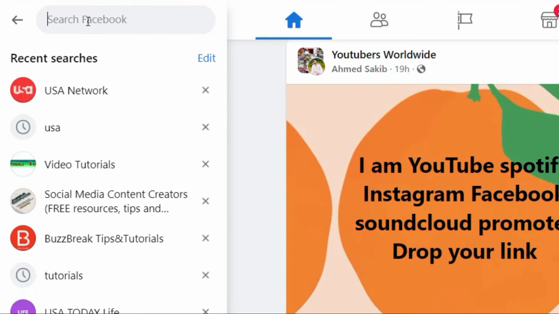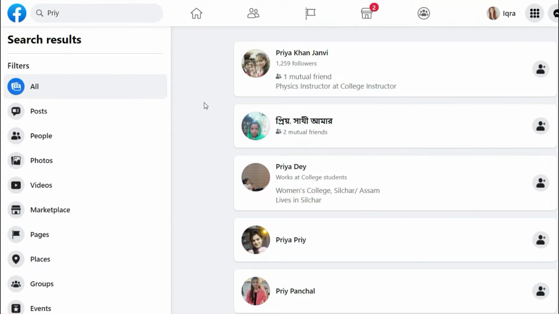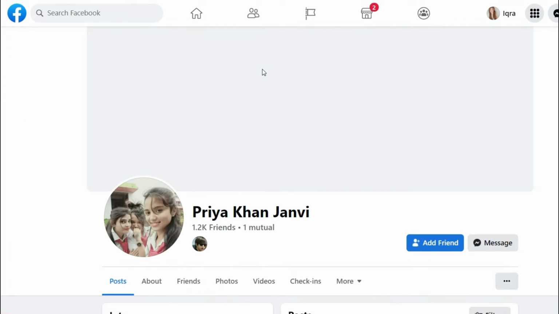Click the search field at the top of the window. Type the name of your friend you want to block and press enter. A list of Facebook profiles will be displayed in the browser window. Click the profile picture of the friend you want to block.